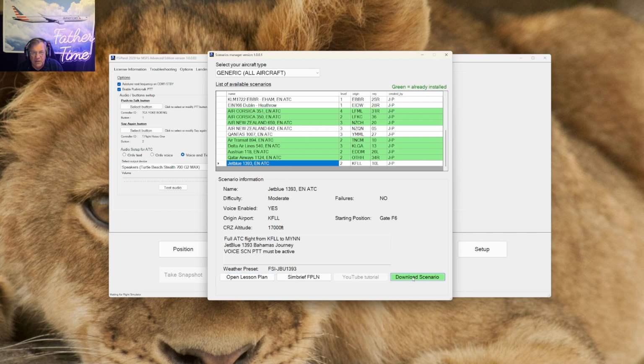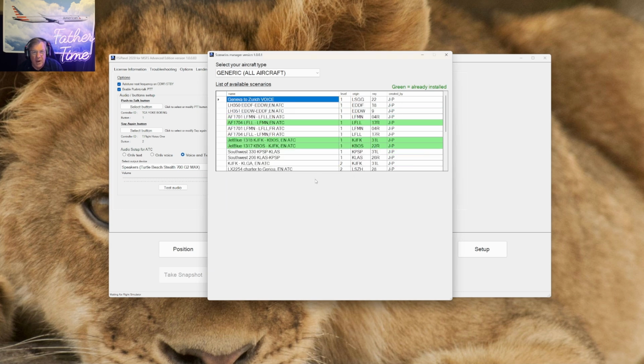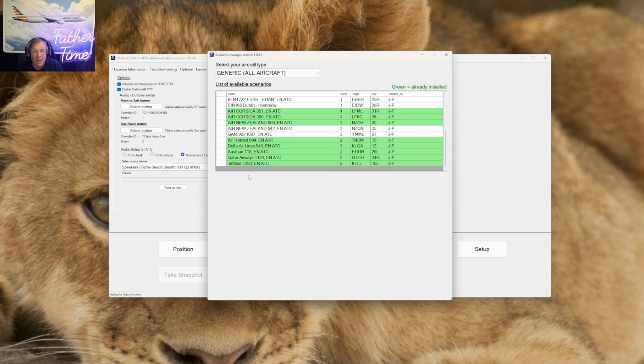Let's go ahead and download this scenario. It'll say its weather is loaded to your database. Weather preset installed in scenario is added to your database. You press OK. And now that's forever in green. And so you've downloaded that. You can close that out.